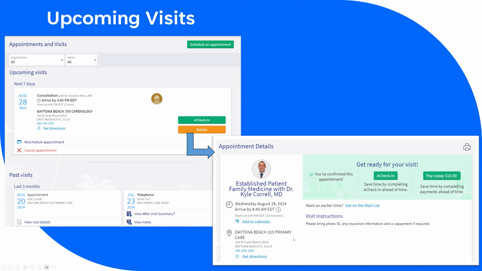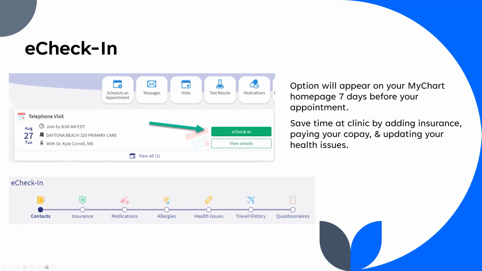We're going to go over e-check-in now, which is this button right here. About 7 days before your appointment, right on your home screen, you're going to see the option to e-check-in. This is a nice feature where you can fill out questionnaires, enter emergency contacts, and update your insurance and your medications. All this will save you time when you get to the clinic, both at the front desk and when you get back into the room with the provider, because some of the questions the provider is going to ask you, you can answer here in MyChart, and they can just pull that data into your chart. So that's a cool feature to save time when you get to the clinic.